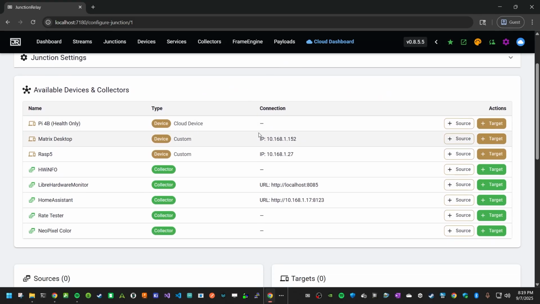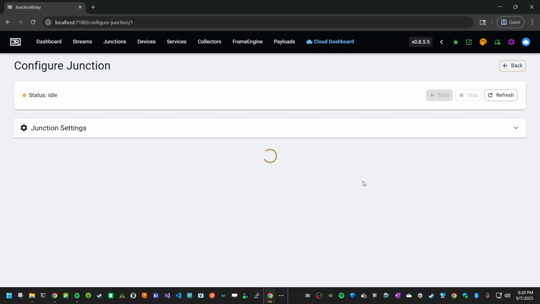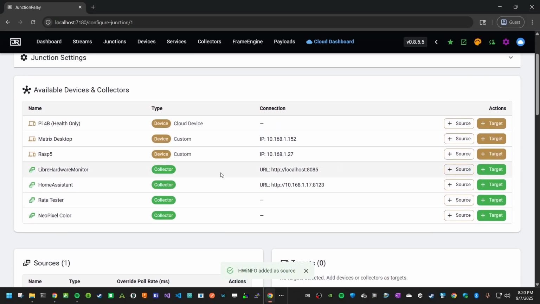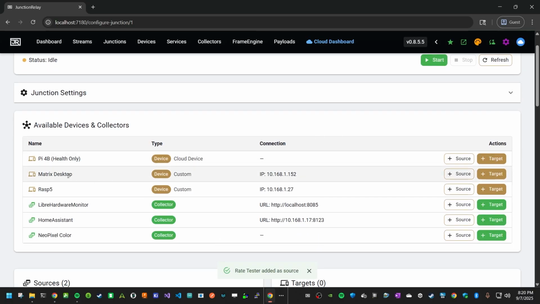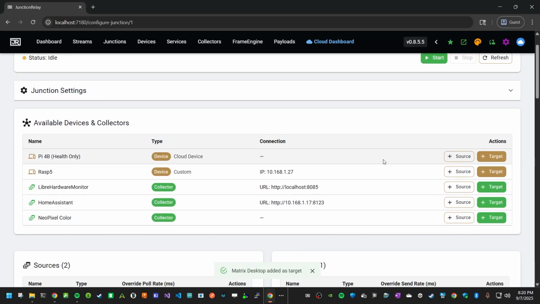This is the important piece, right? So we set up collectors and we set up devices. A junction brings them together. Right now you can add any of the following as a source or a target. I haven't decided if we're going to restrict it so only the collectors can be sources and only the devices can be targets. Not sure. I'm going to leave that open for the time being. What I will do is select hardware info as a source. Give that a second. Let's also add the rate tester as a source. And as I mentioned, we're going to use the matrix desktop device. The IP address looks correct. Let's go ahead and send that across.